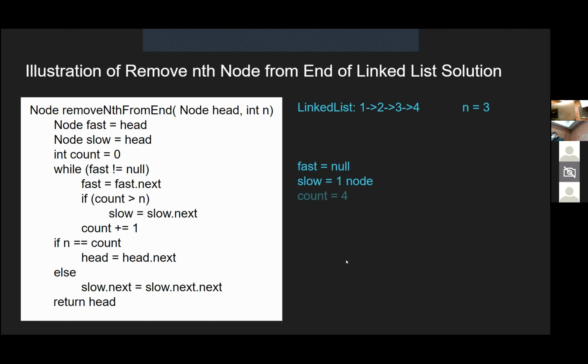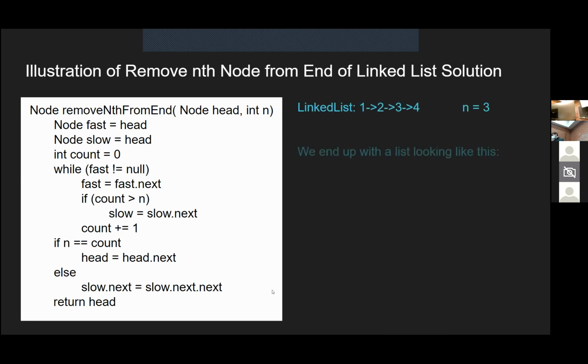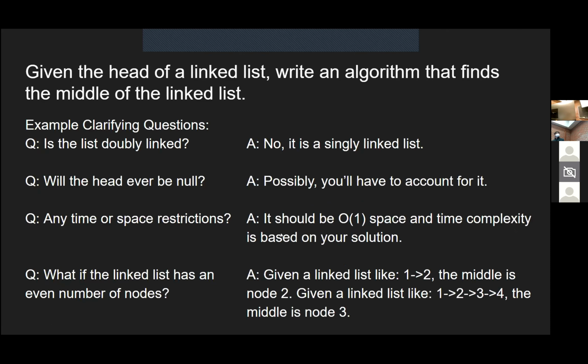Here we're going to go into the else condition, and so slow's next is going to be the next one, so we're going to skip over it. Actually, sorry, we don't advance over 2, we're just going to skip it. So we're skipping over the 2, and it's going to look a little bit like this: 1, 3, 4. Then we return. Okay, hopefully that makes sense.